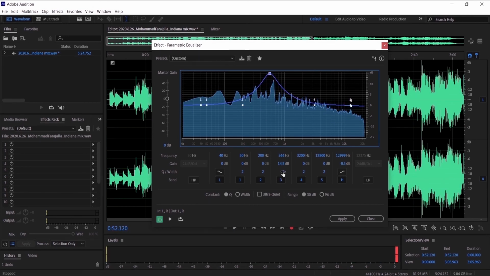And you can play with the width. If you want certain frequencies, you can just play with the width of the selection and make them go down.